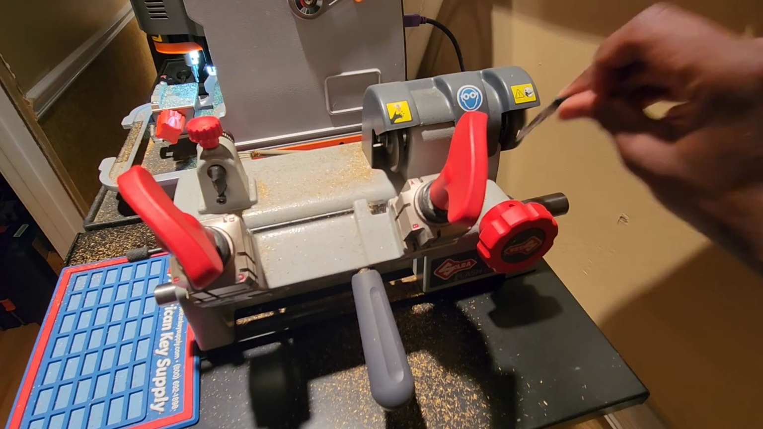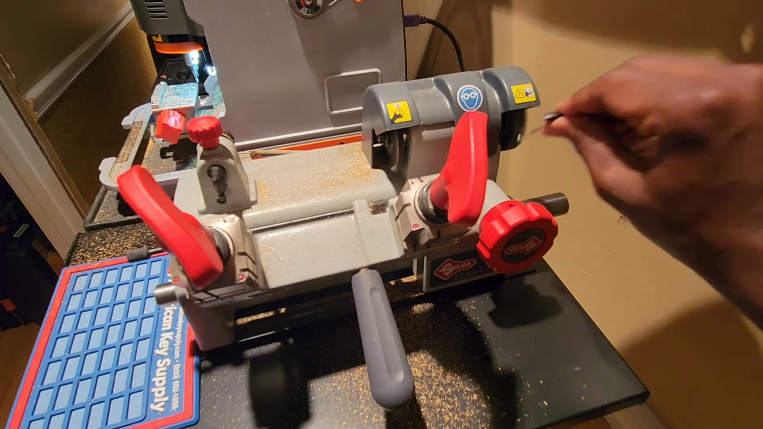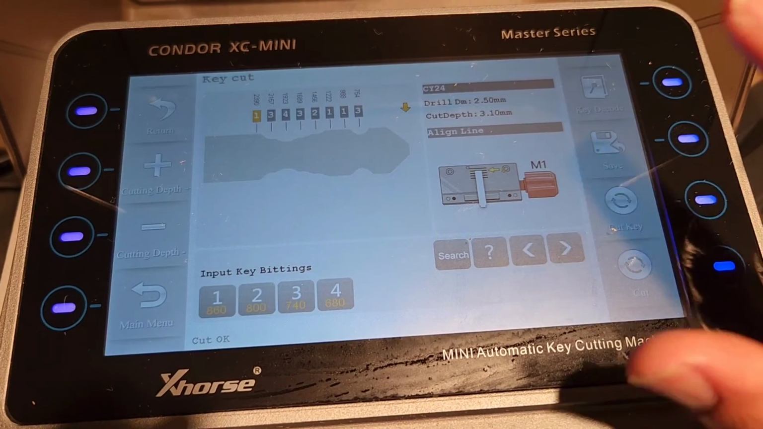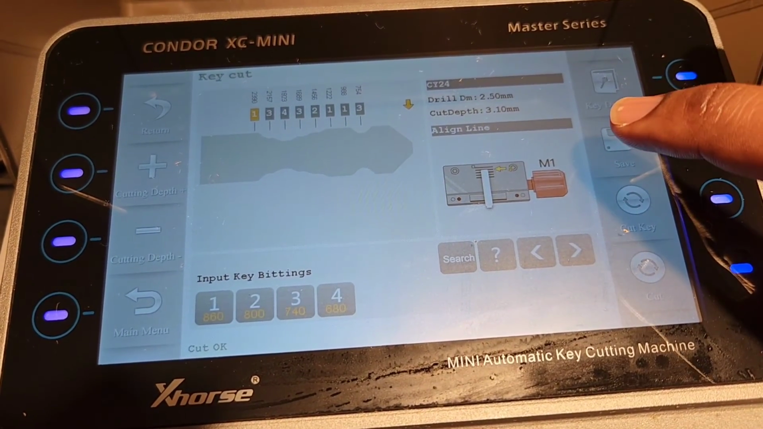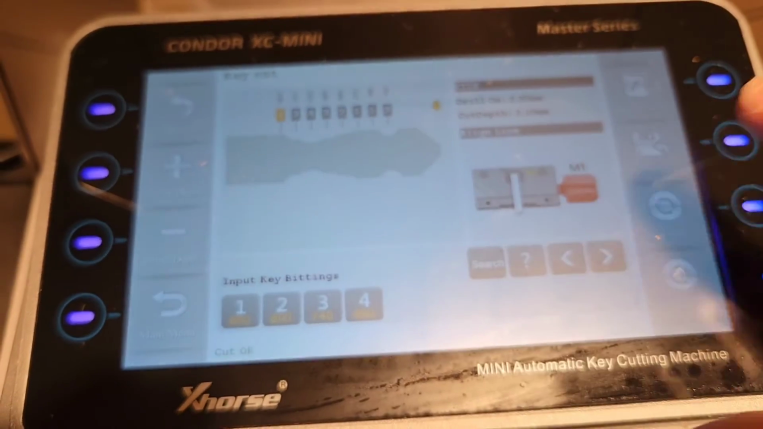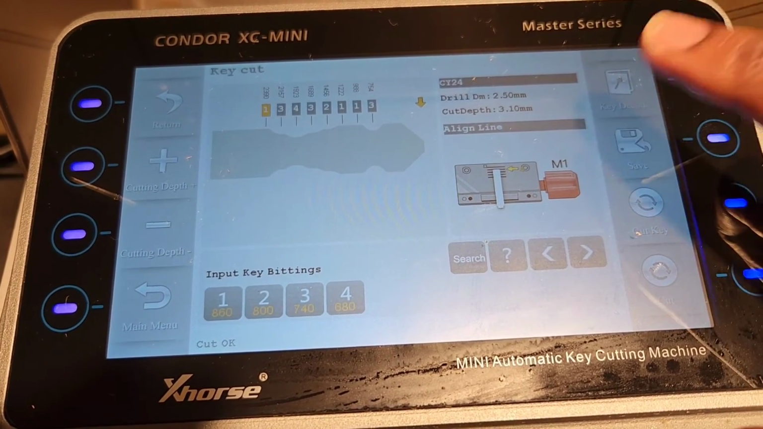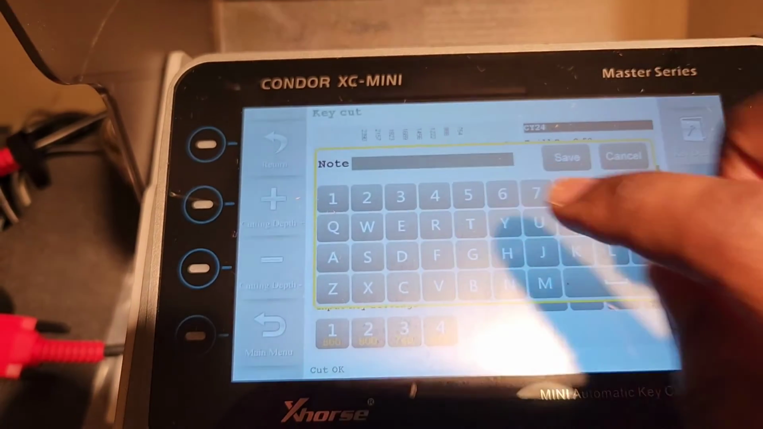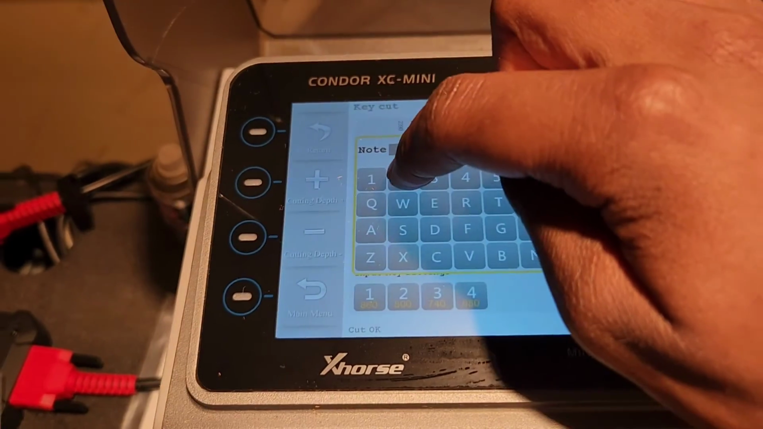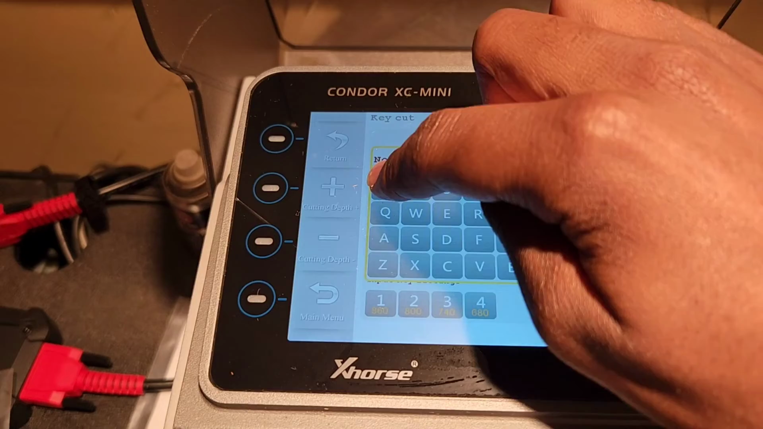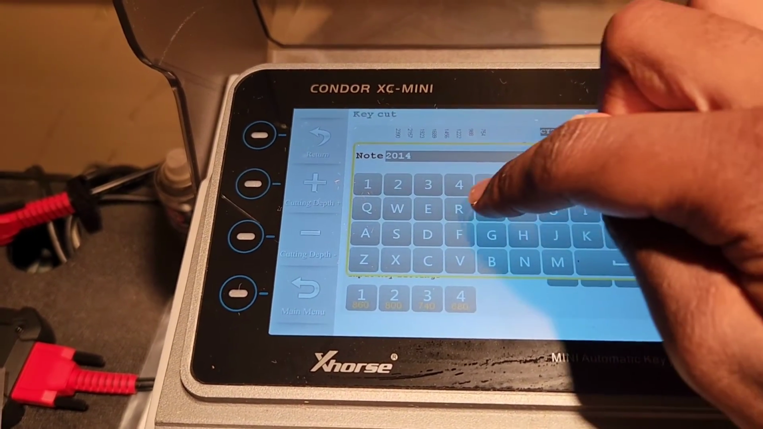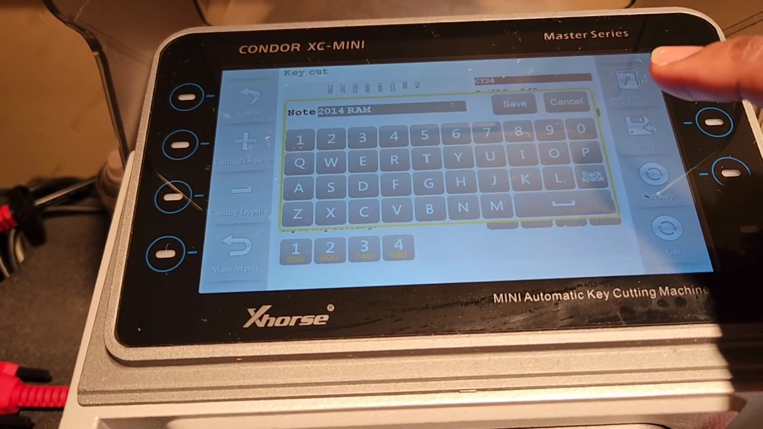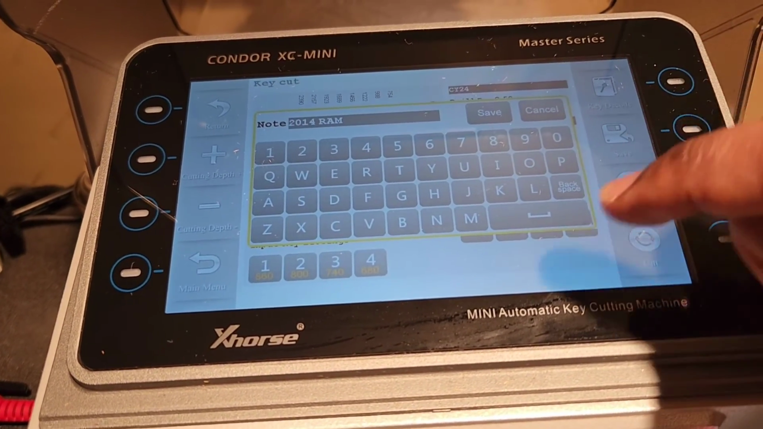I could use a regular key machine like this to cut it, but I like using a digital one. Also, another cool thing about this machine is I can save my readings here, so that if I want to come back and cut another key, I don't have to have the old key. I can just put the key at the vehicle. So mine's a 2014 Ram. That way I don't have to worry about remembering or taking another key and reading it.